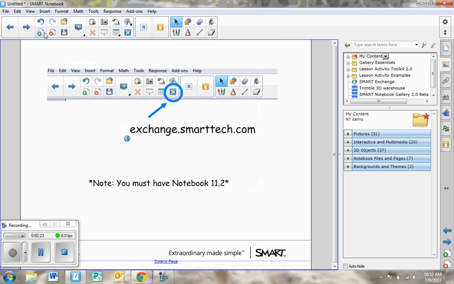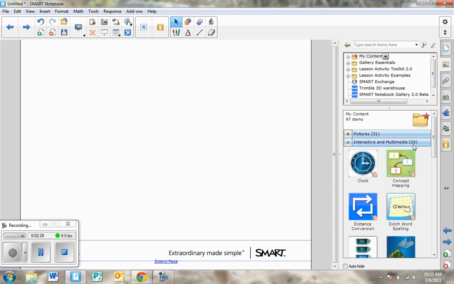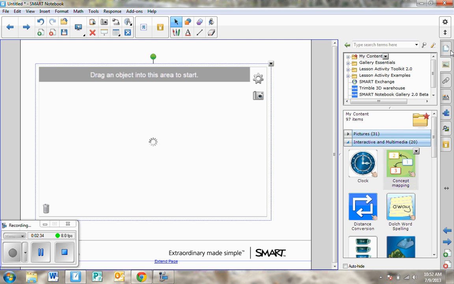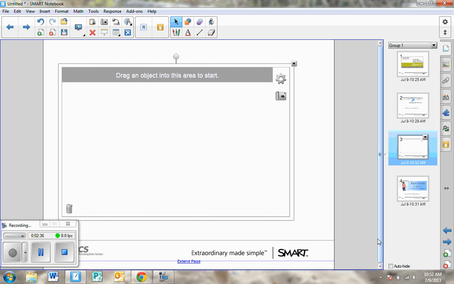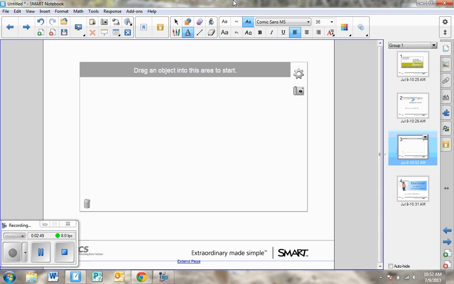Once you have that, you're going to add a blank page. You're going to go to your Interactive Multimedia, and there it is. You're just going to drag it over just like you would with any gallery item, and there you go. The way that you would use this item is obviously you need response. Right now I'm working with Smart Response Virtual Edition, the VE.